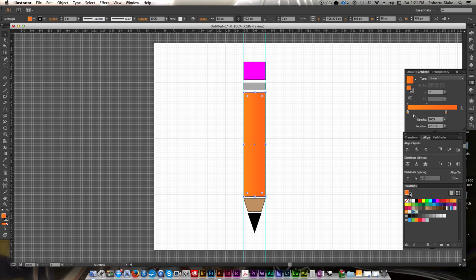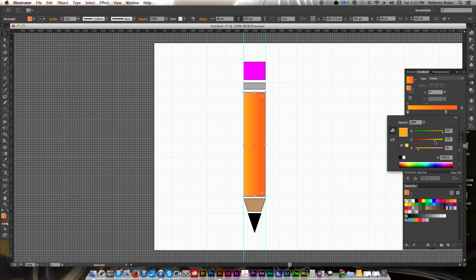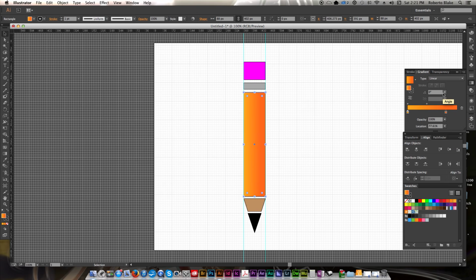Now, if I don't like how that looks, I can always adjust it. I can go over here and play with these sliders, and I can adjust the overall color to be what I want. I can also adjust the angle of this. So if I don't want the gradient to go so plainly or dramatically from right to left like that, no problem. I can adjust it.